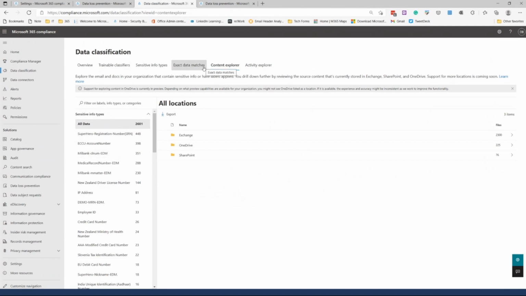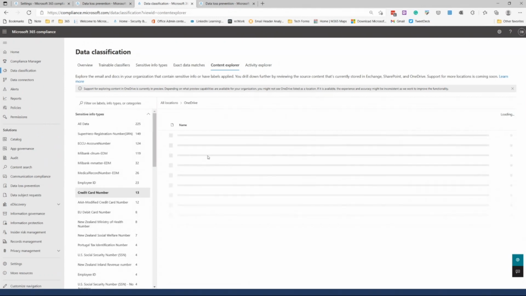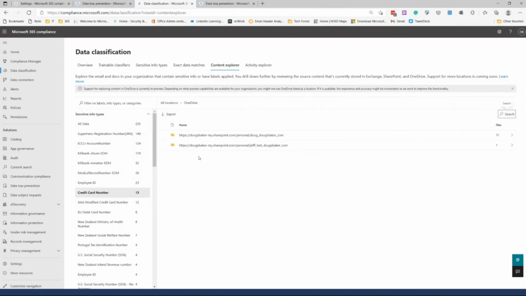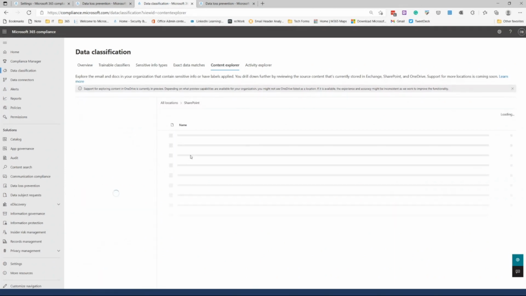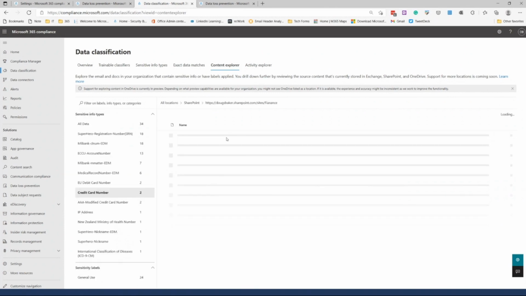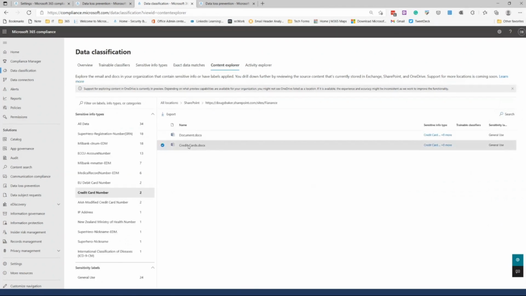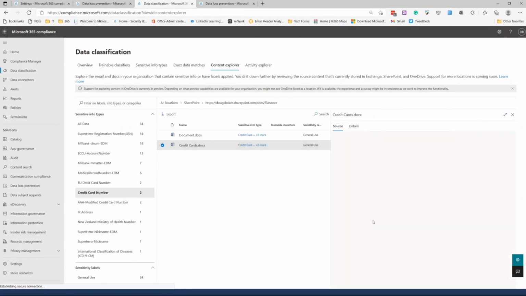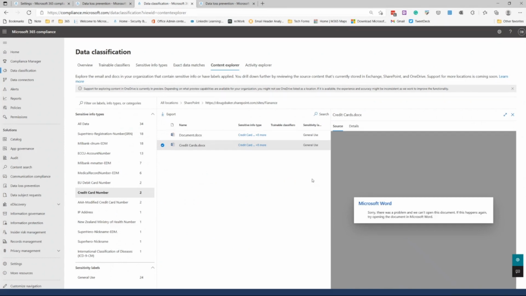So Content Explorer is all about coming in and saying, do I have credit cards stored in my organization, and where is that location? In this case, I have credit cards stored in maybe OneDrive, and I can drill down into the user's OneDrive and see, looks like Doug has some credit cards and Jeff has some credit cards. Or maybe we're storing a lot of stuff in SharePoint, right? Let me drill into the team site and I can see, clearly, finance is storing some credit cards. And because I have permission and I'm the compliance administrator, I can actually look at the source of the file.